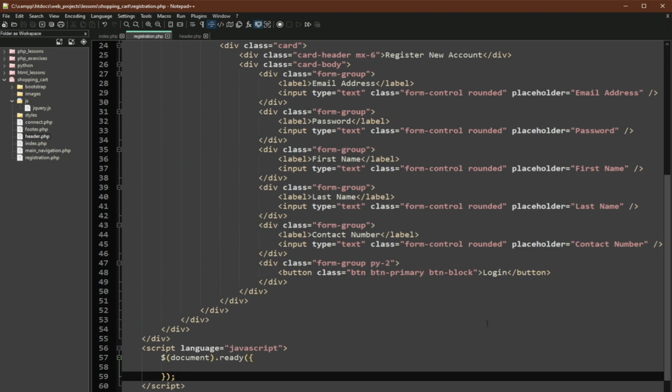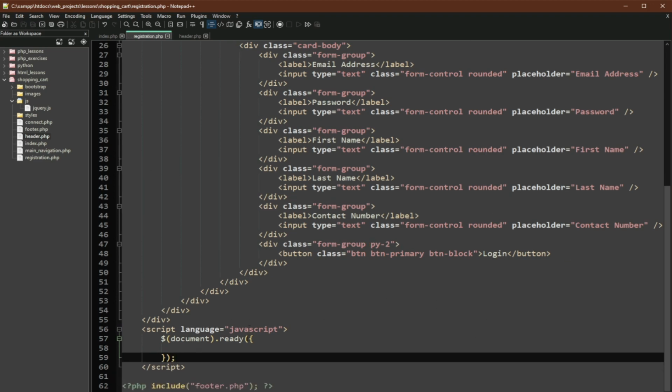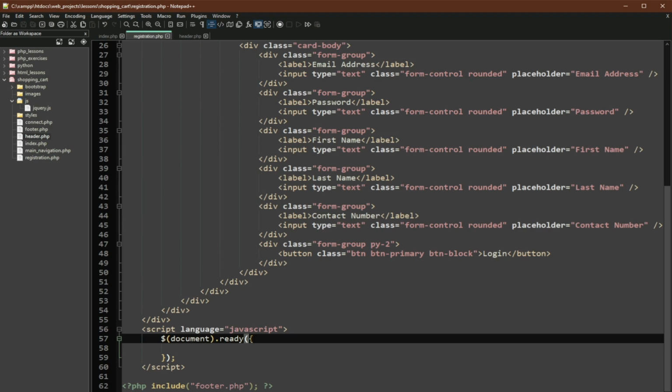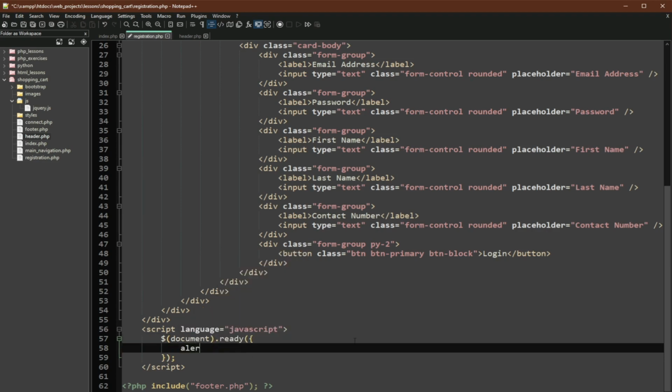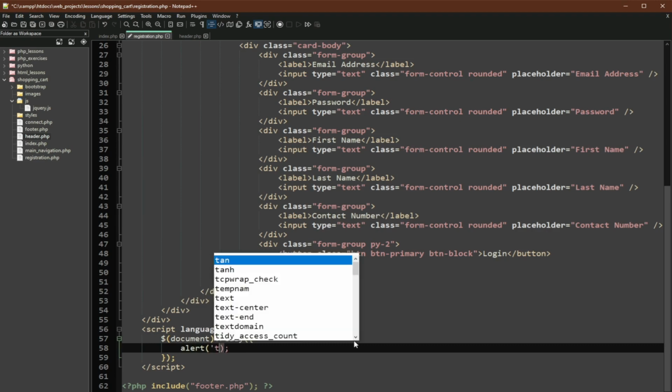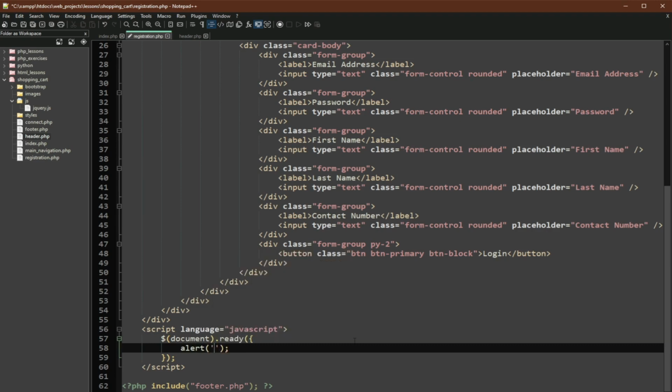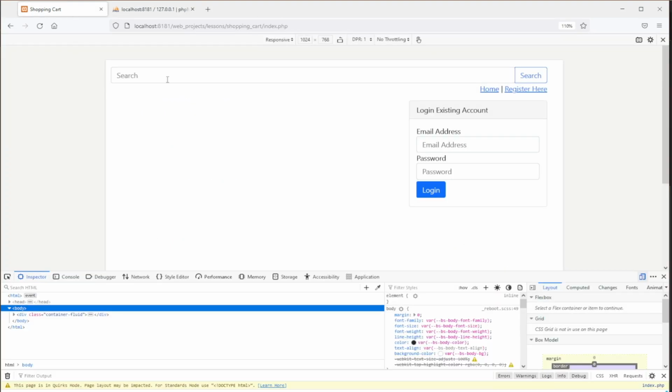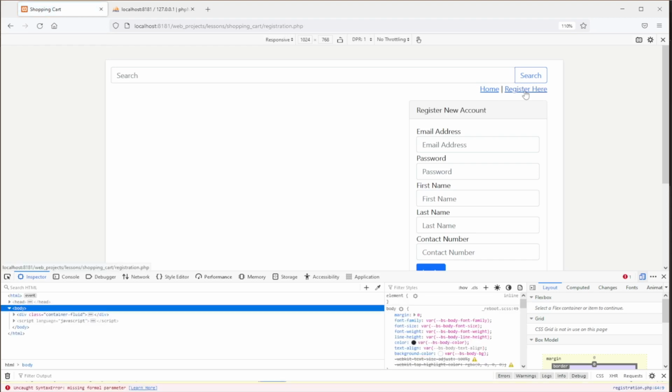Function. Okay. So this is, by the way, your parentheses, and this is your braces. Then I'm going to type alert. Then say jQuery is added. Let's try to save. Try to go back to our, okay, try to close this tab. We will go back to our shopping cart. We're under registration. We're under login. So let's try to click our registration.